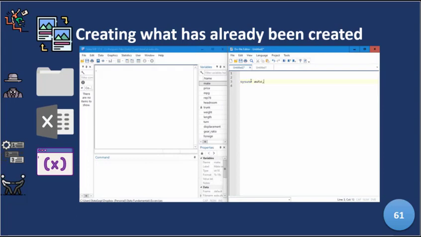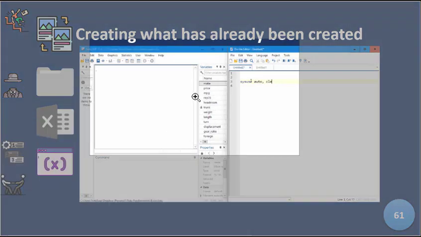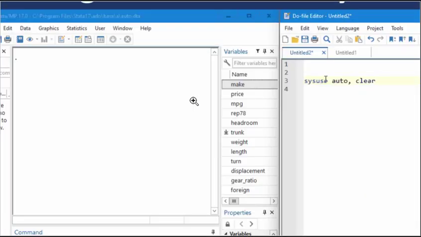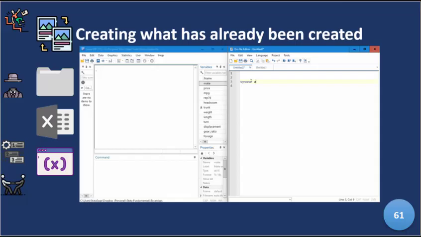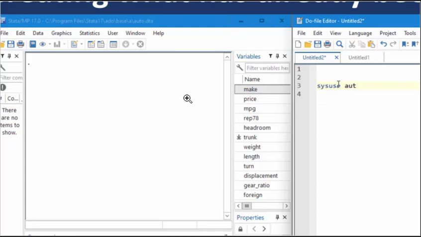So let's look at an example closely here. See if I can zoom in as fast as I can. Okay. Yep. So we're trying to generate a variable that has been generated before. Now when you do that, make is already there. So it says variable make is already defined. So you cannot generate a variable that has been generated. So we can watch this closely, how it is being done, and hopefully be able to gain as much understanding.